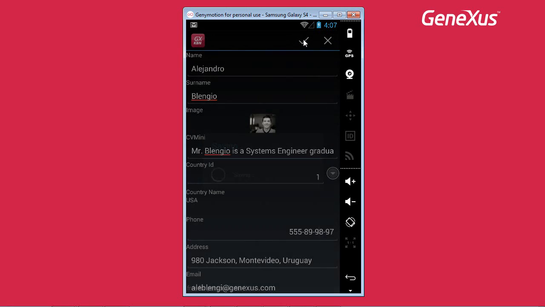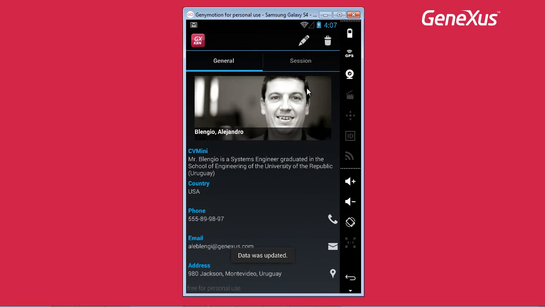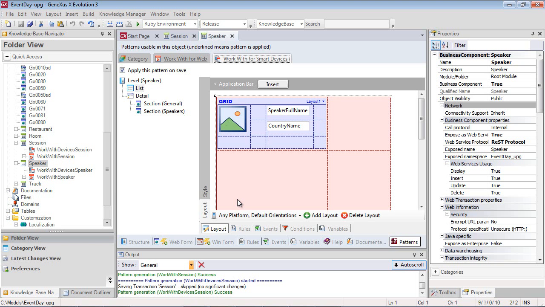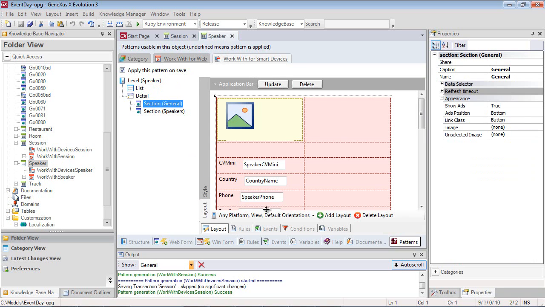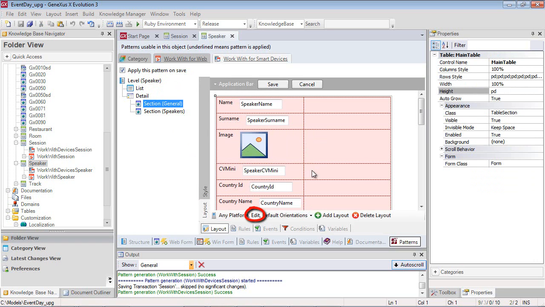When we save, we return to the screen in view mode. We open Work With Speakers in GeneXus, the General section, and we see the view mode layout. Here, we see the edit mode layout, which by default is identical to the other one when started, but that we've changed.